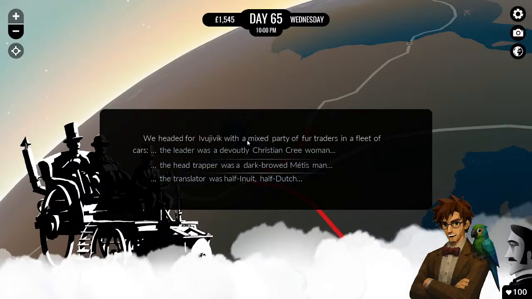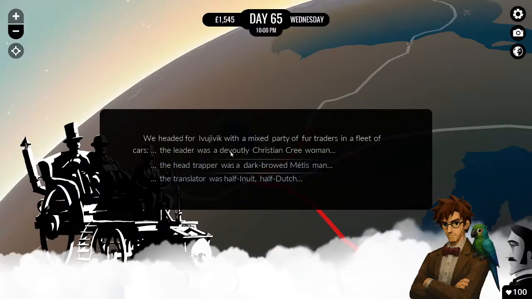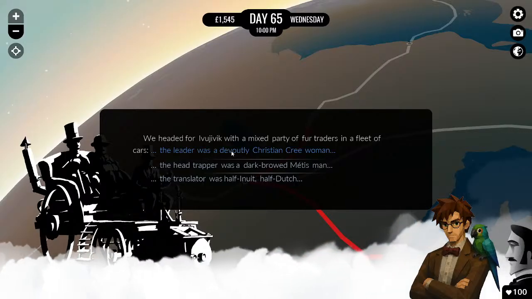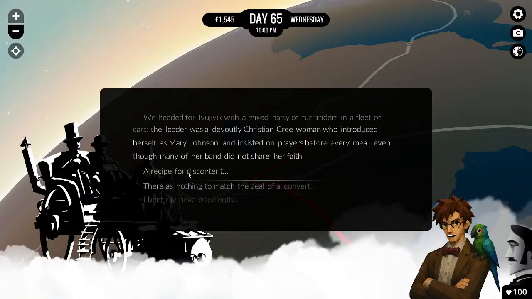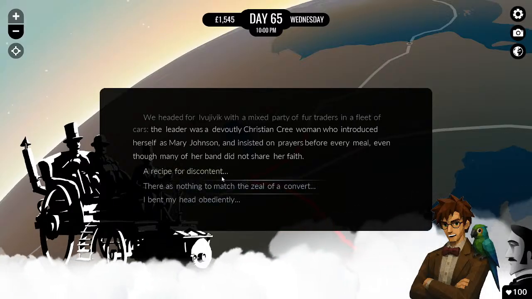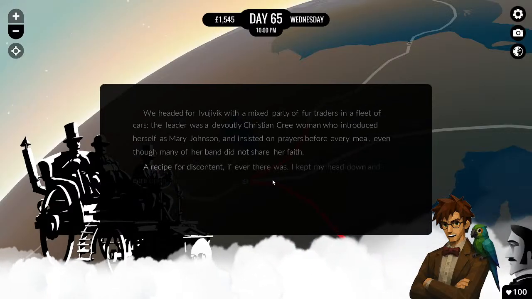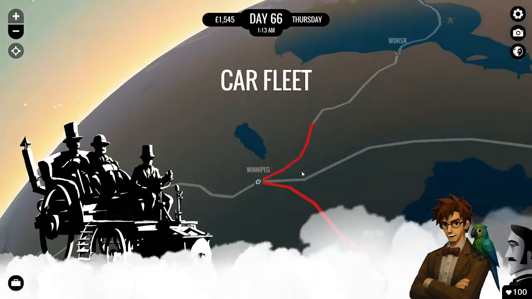We headed for Ivujivik with a mixed party of fur traders in a fleet of cars. The leader was a devoutly Christian Cree woman who introduced herself as Mary Johnson and insisted on prayers before every meal, even though many of her band did not share her faith. A recipe for discontent, if ever there was. I kept my head down and ears open and warned Monsieur Fogg to do the same.